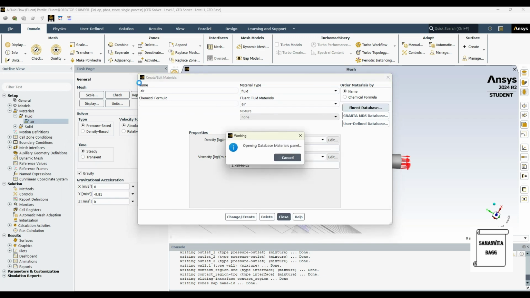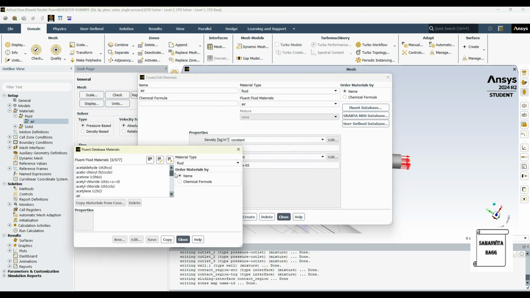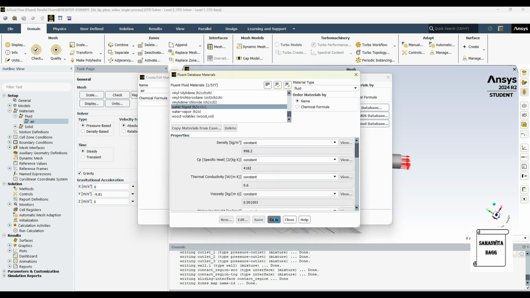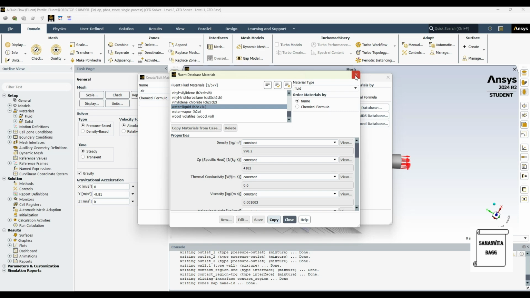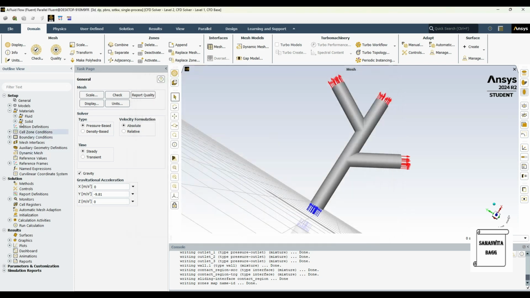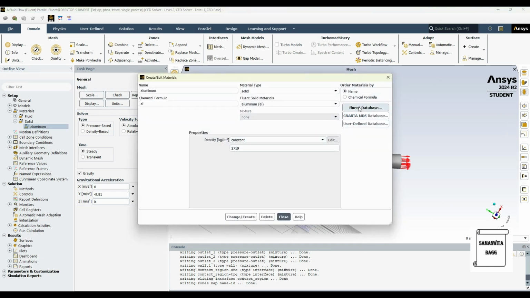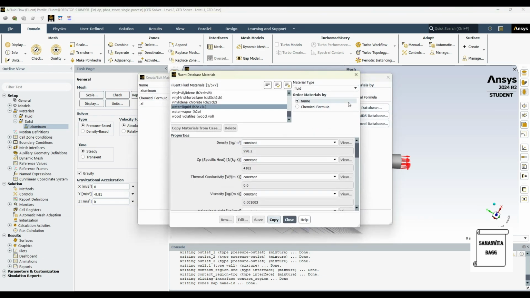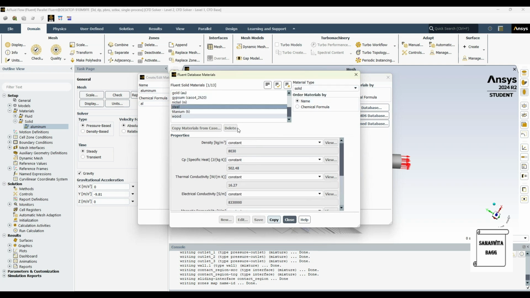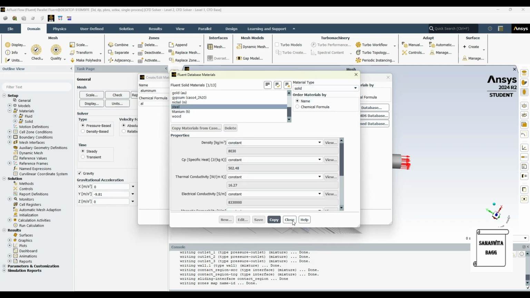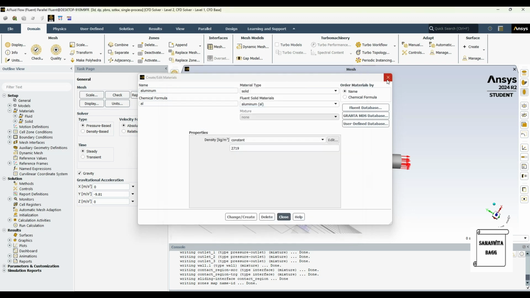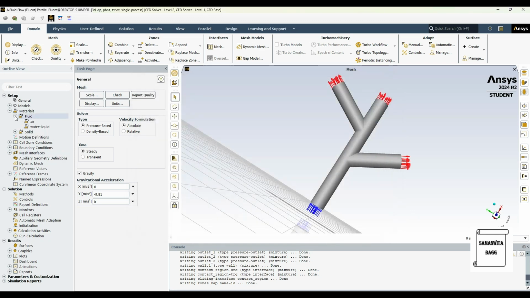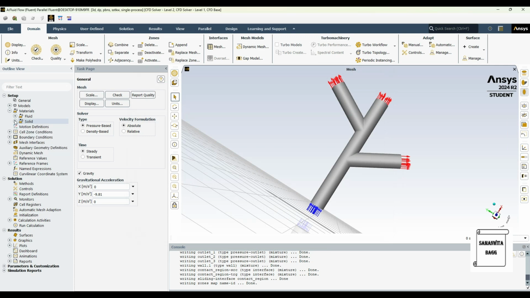Then I'll go to materials, fluid. Fluent database. I'll choose water, liquid, copy, close. Then I'll go to solid and also change the solid to steel. So I'll go to Fluent database. I'll have to first change the material type to solid. Then I'll choose steel, copy, close, and this is done. So here you can check the two materials have been added.